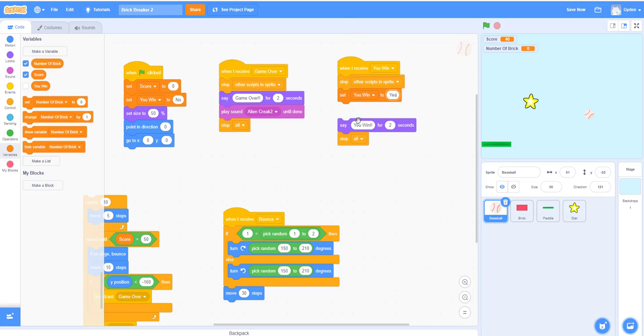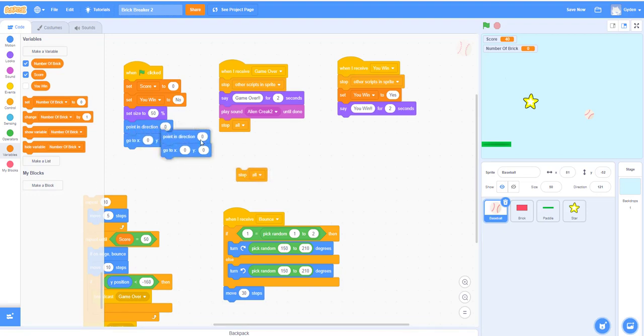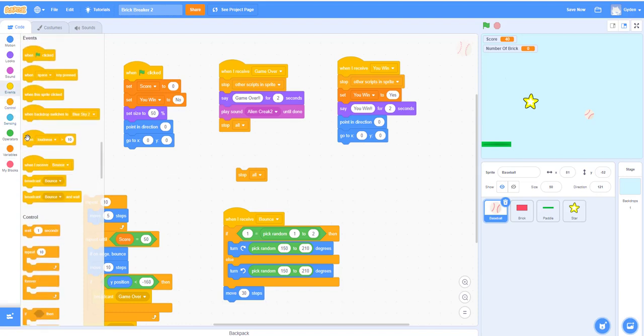and then we'll say "you win", right? For two seconds. And what we can do is we have to reset the ball's position. So we'll reset it back to 0, make it go back to the center so that it can start. And we are going to broadcast a message saying start again. So this will help us to restart the game.